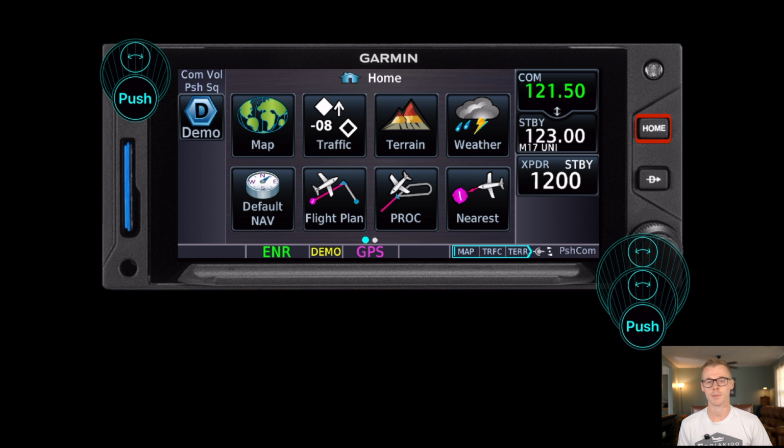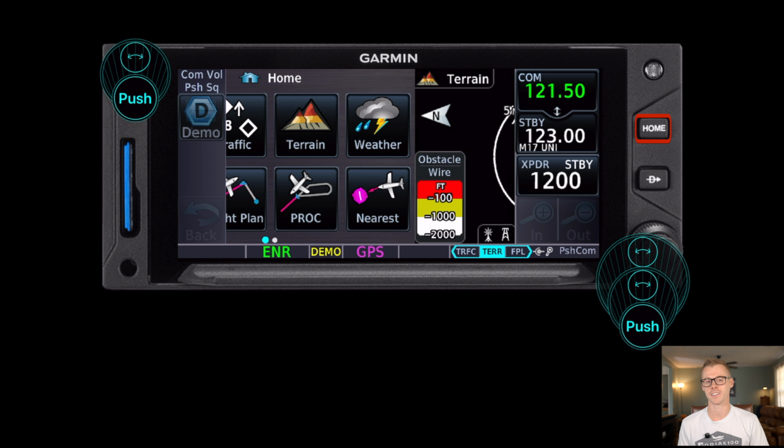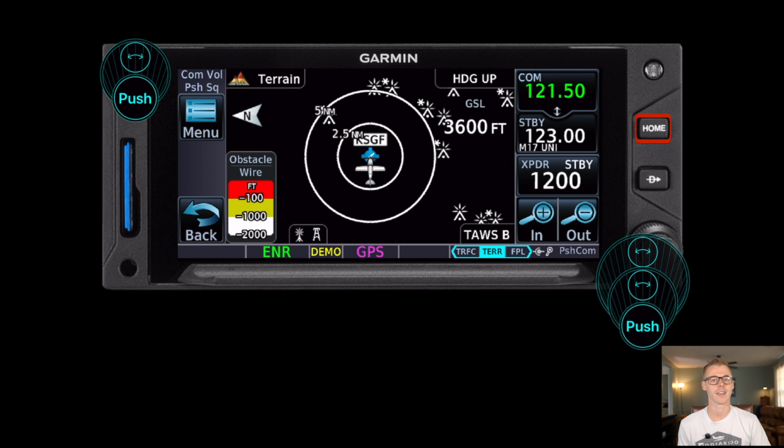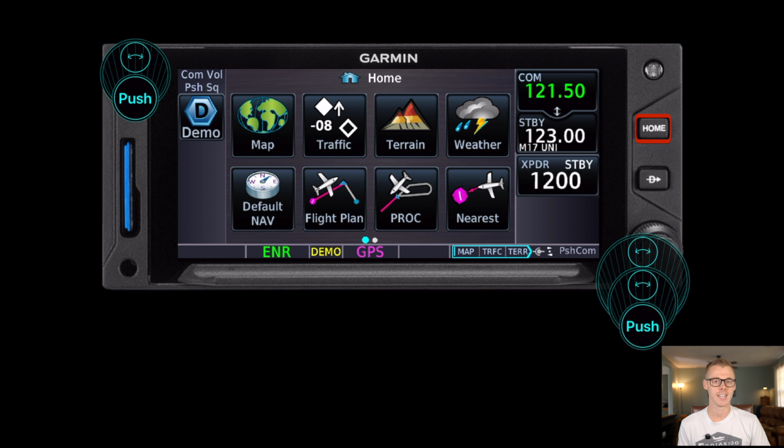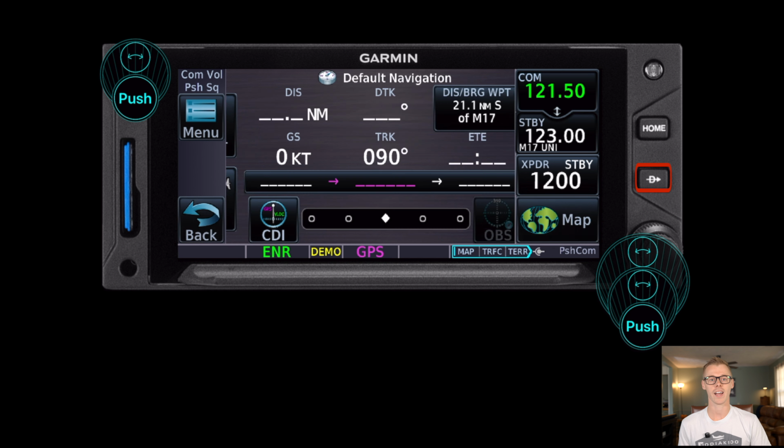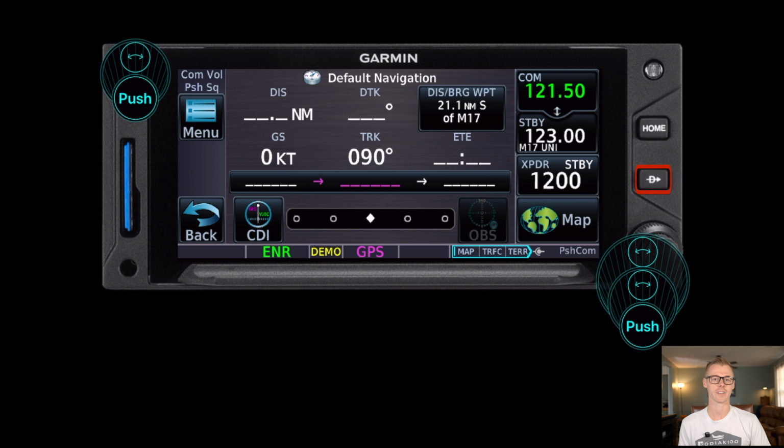Now the home button has been relocated on the Xi, bringing it down closer to the direct to button for easier access. Push the home button at any time to access the home screen, and you can access the default nav screen by pushing and holding it. Below that is the direct to button, which we will cover here in a second.